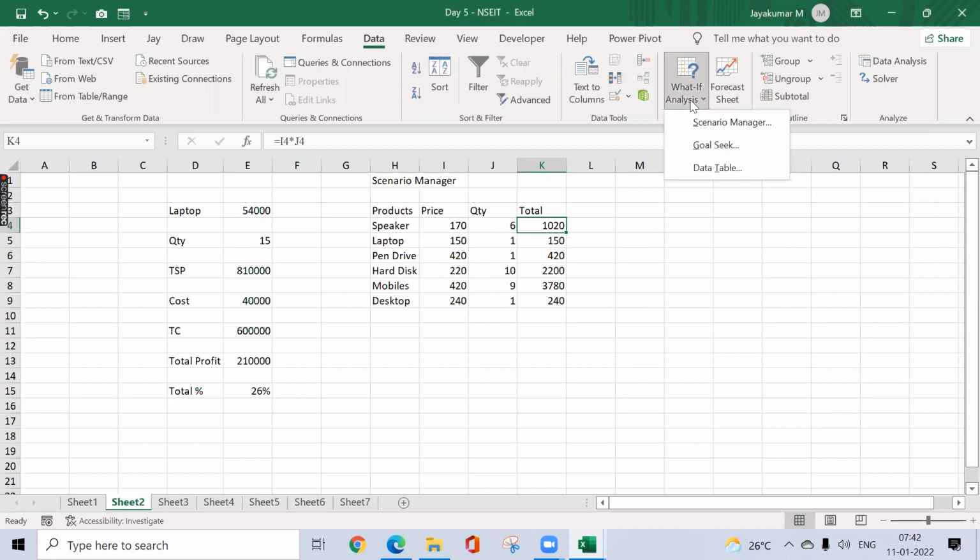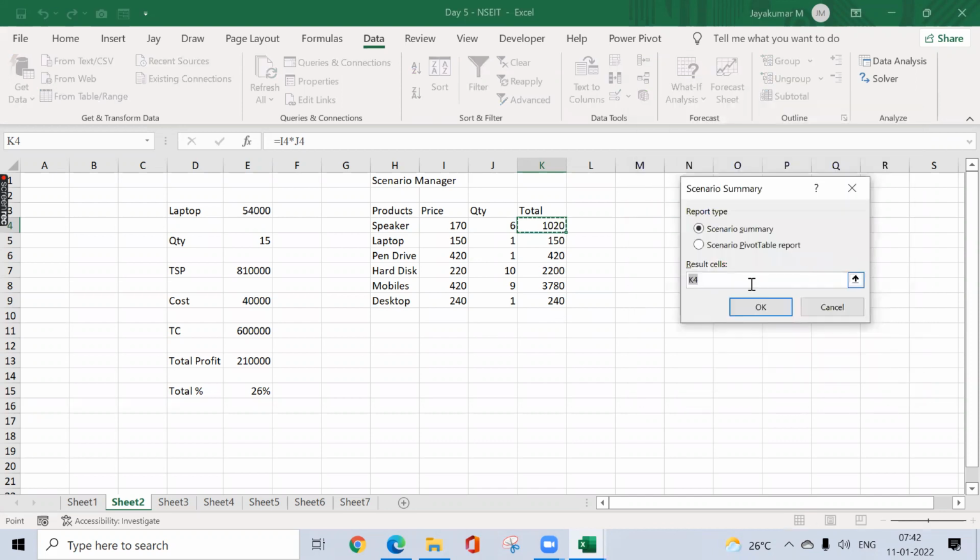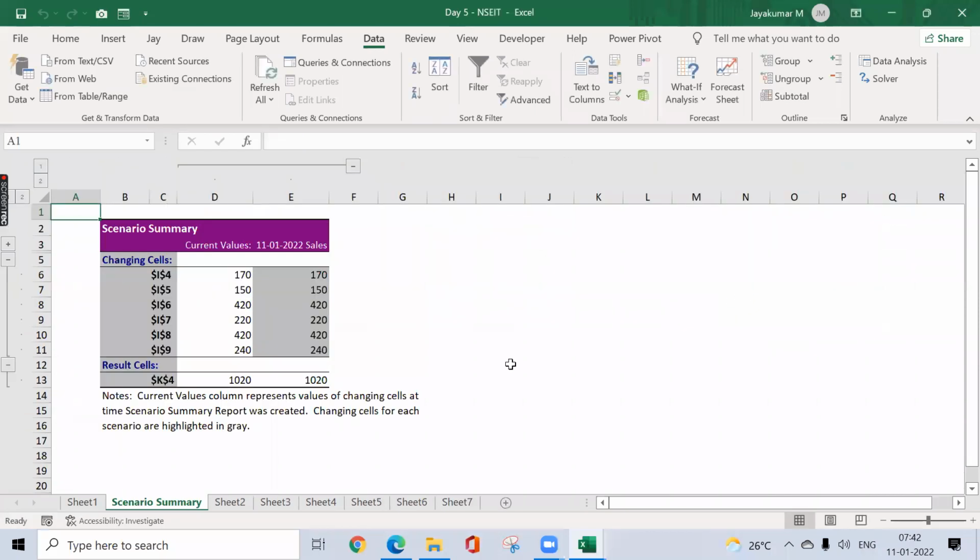Now how to compare this one? For example, I'll go for scenario manager again. I'll go and take a summary. I'll click summary. It asks you for the cell range, and click OK now. See, the summary sheet is already created, based on this value it works on. This is one which works.